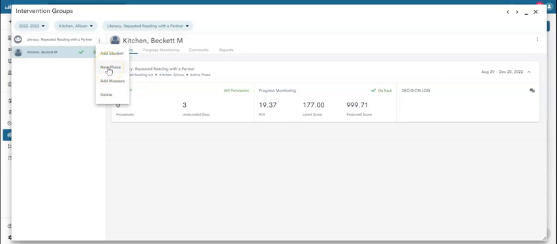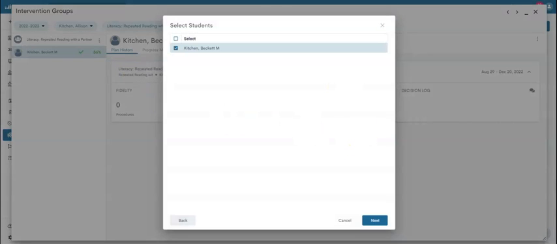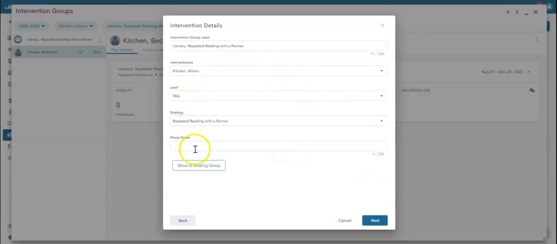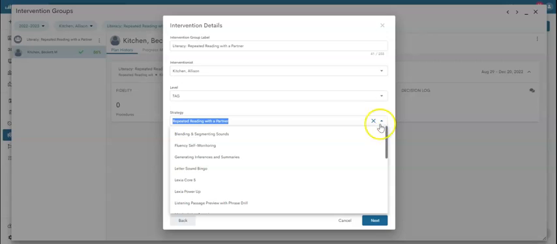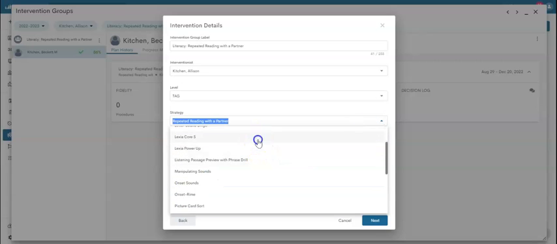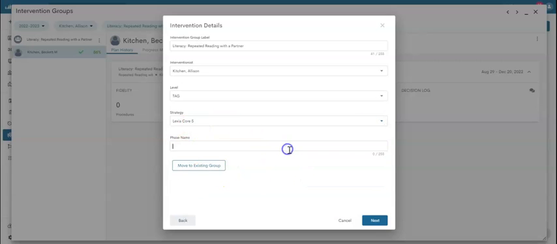If you were going to change anything about an intervention, it was not the right intervention, too hard, too easy, we would add a new phase. You could select which students you wanted to add to that, if it's just one student that needs to change or multiple. And then you could change any of these drop-downs as needed. If you're doing a new strategy, you could do that. Okay, and give the new phase a name.